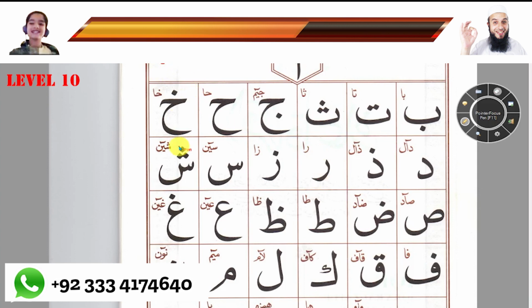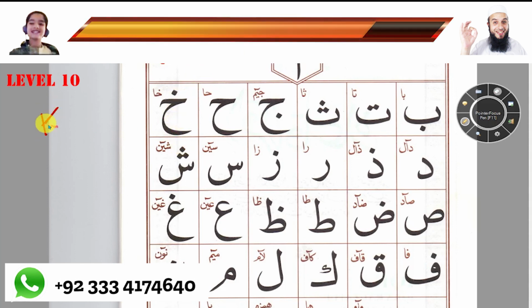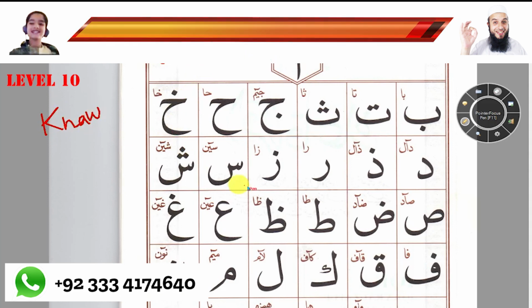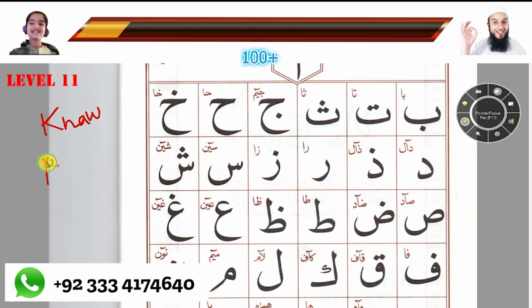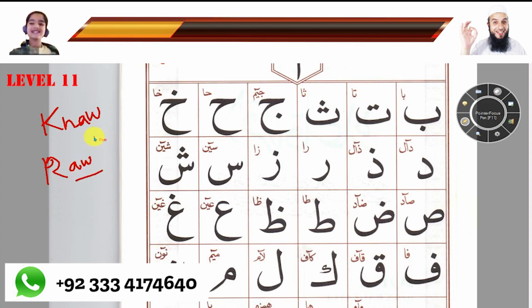Okay. So for example, this is the letter kha. So in kha also the aw sound is there. And in the letter ra also the aw sound is at the end. So both kha and ra are heavy letters. All the heavy letters have aw sound in them. Okay, so this is the letter ra. Just repeat after me. Raw.